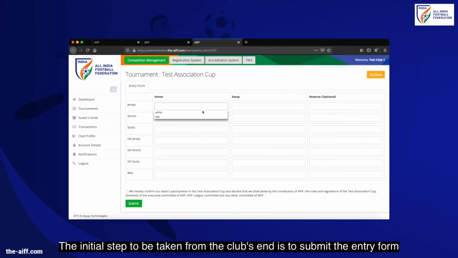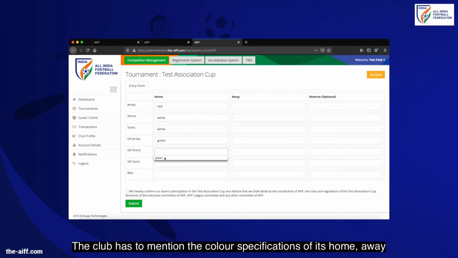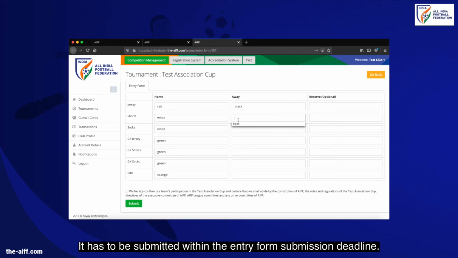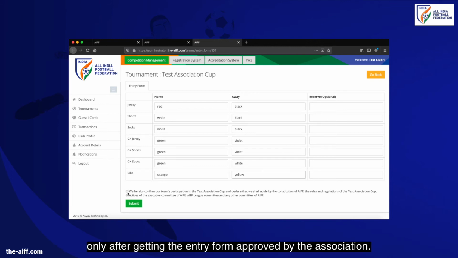The initial step to be taken from the club's end is to submit the entry form along with the declaration of participation. The club has to mention the color specifications of its home, away and optionally the third kit in the entry form. It has to be submitted within the entry form submission deadline. Teams can proceed to further steps in the tournament management process only after getting the entry form approved by the association.